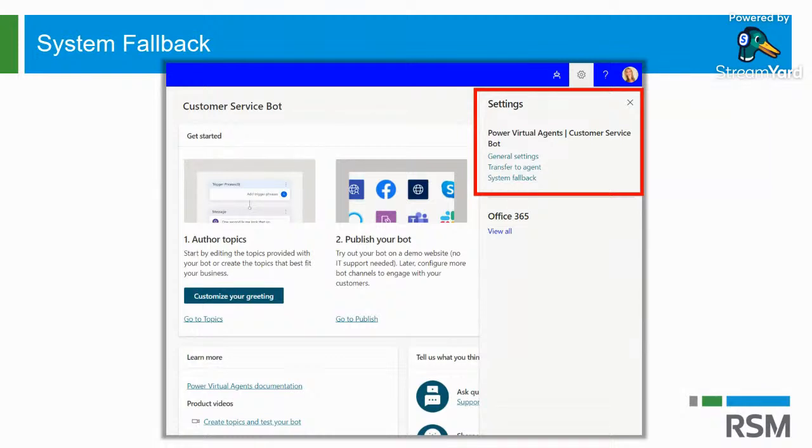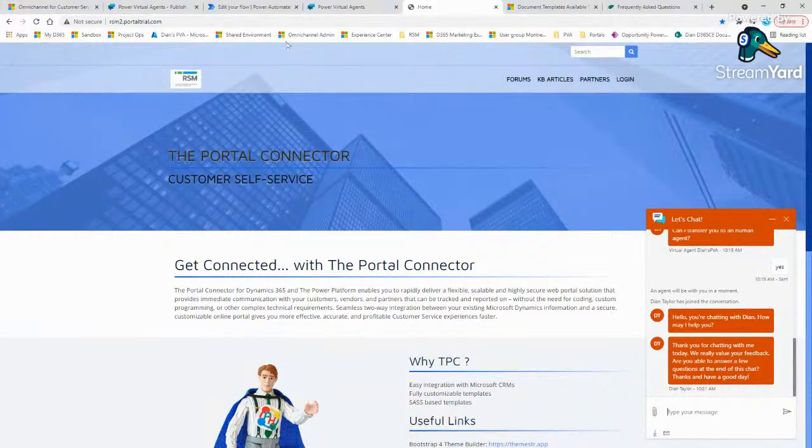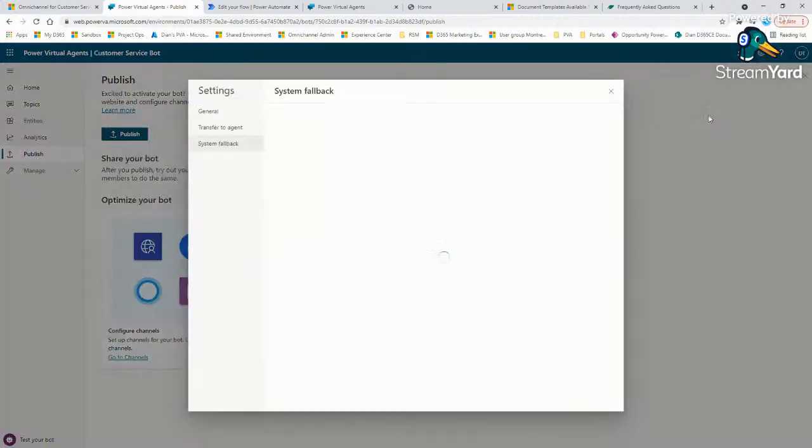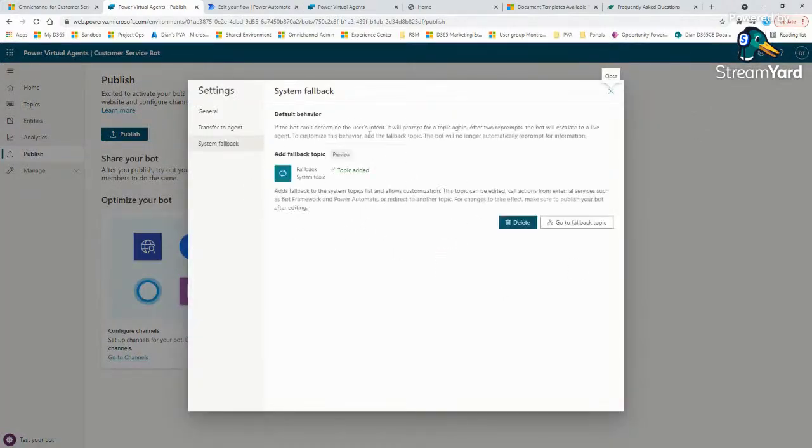Now, in some scenarios, maybe you want to configure a different way of how the bot behaves when the user input doesn't trigger any of those topics, right? So for those cases, what you can do is configure a fallback topic, and that's what you see over here, system fallback. So if I click on here, that's basically, if the bot doesn't know and you want a different kind of scenario, you can go and configure that system fallback topic. So this is where you go.